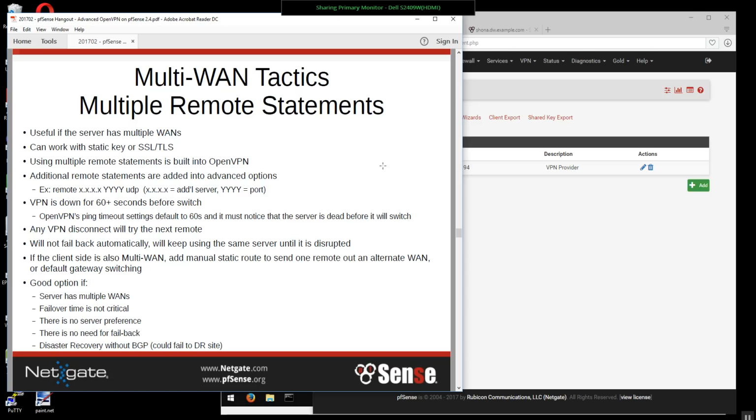The downside of this is your VPN is going to be down for at least 60 seconds before the switch, because OpenVPN sends keepalives, and after 60 seconds, it will consider the connection dead. And at that point, it will try to connect to the next remote statement. So it's going to take a while for it to notice that the VPN's down, and then it tries to get to the next one. But anything that disrupts your VPN is going to send it onto the next remote. It doesn't necessarily mean there's a failure on the server or client side.